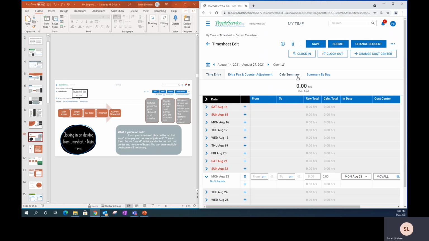If you are just wanting to clock in, the clock in option here will just clock you into your default cost center. Clocking out will do just that, simply clocks you out. If you have multiple cost centers, I would recommend clocking in this way, and you click Change Cost Center. I will quickly show you guys what this looks like.